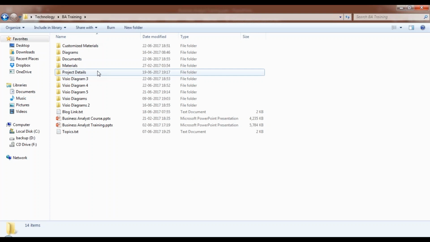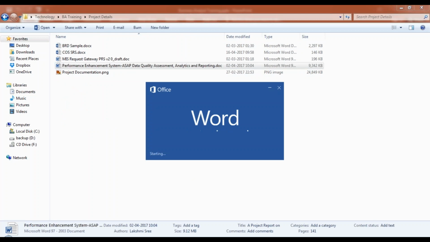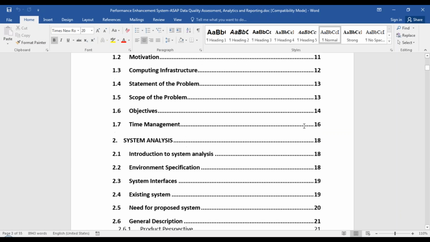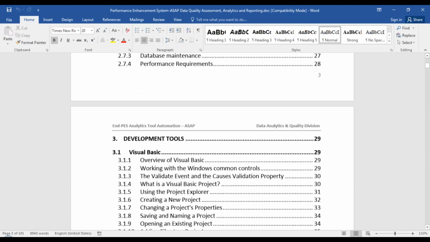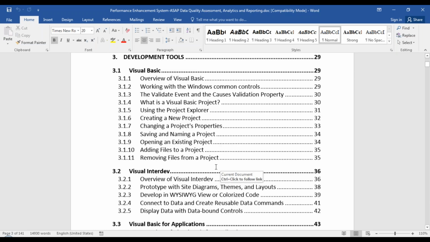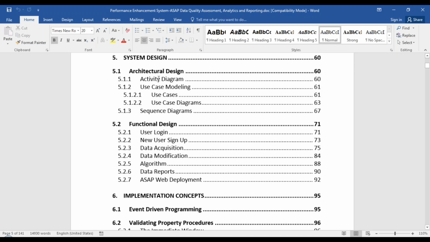Right? There are 2 live projects. This is the most important project, called ASAP, Automation of Software Assessment Processing. It's going to have all the details you want. Introduction part of the system, system analysis in detail that includes functional requirements, non-functional requirements, database performance requirements, development tool related information, system architecture divided into complete solution architecture for the system and module based architecture, and system design. First level is architectural design using diagrams. Next is the functional design or module level design.